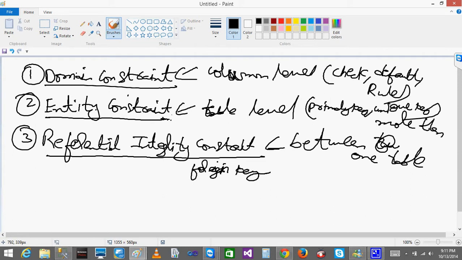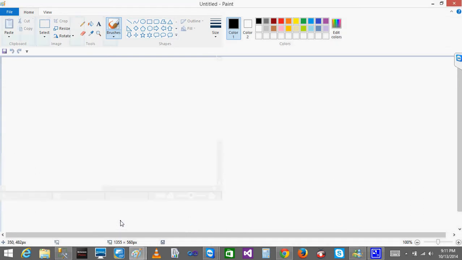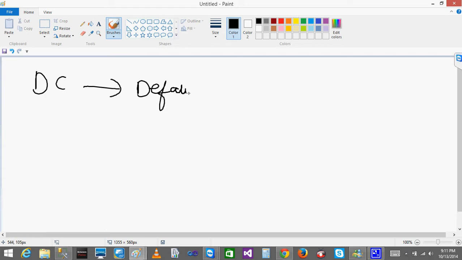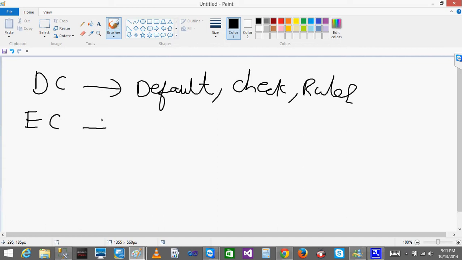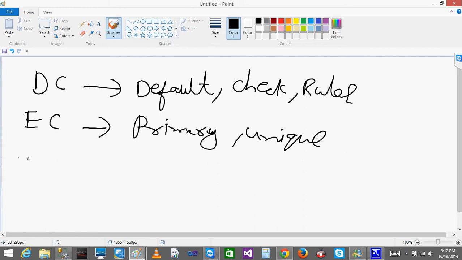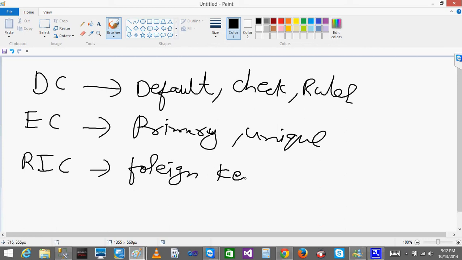Foreign key. Okay. And I am going to explain step by step. I think my handwriting is not clear. So, domain constraint is nothing but default constraint, check constraint, and rules. Okay. And entity constraints: primary key, and unique. And referential integrity constraints means foreign key. Okay. So, there are 6 constraints: 1, 2, 3, 4, 5, 6.